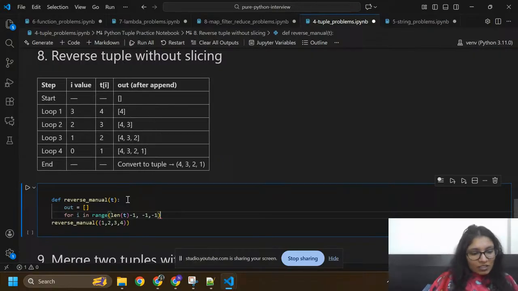Okay, so what is this? Length of t minus 1. You can see here, length of t minus 1. Here t is 1, 2, 3, 4, so we can find out the length of this tuple. I have 4 elements inside the tuple, so length of t equals 4, minus 1, so it will become 3, comma minus 1, comma minus 1.